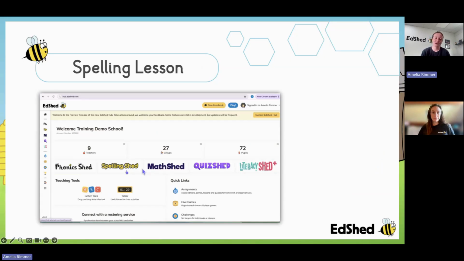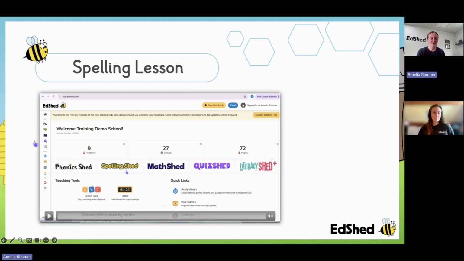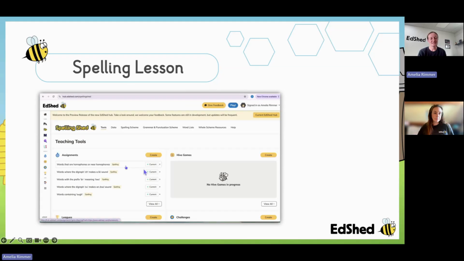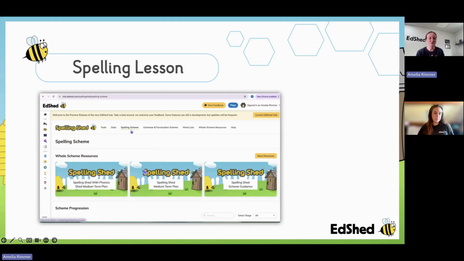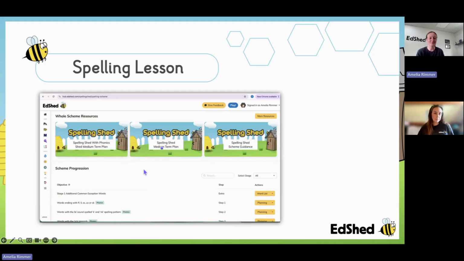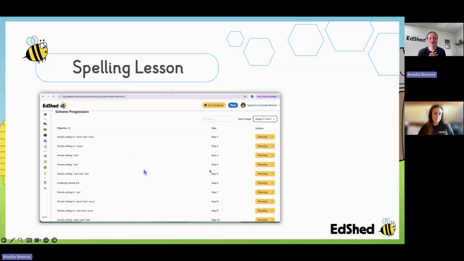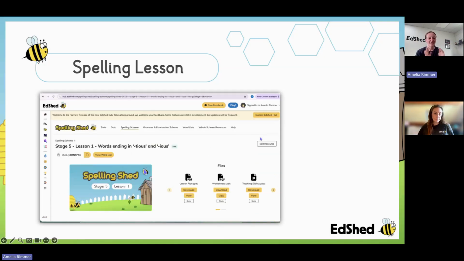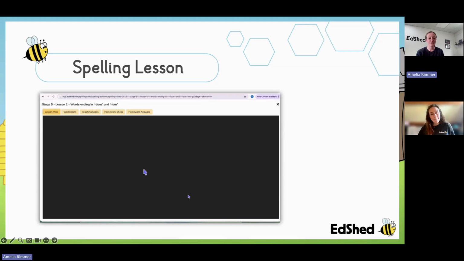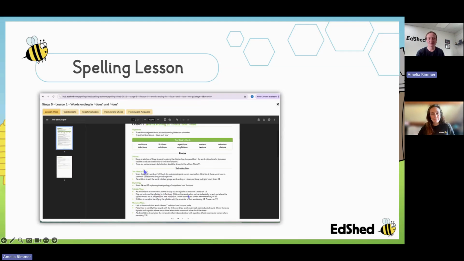So again, I've just got the new website view here of our Spelling Shed lessons. So here, if you click on the Spelling Shed tab this time, it'll take you to our teaching tools, and you can click on the spelling scheme. If you want to download that medium-term plan, it's there. The selecting the stages up on the right, again, just like it was in the Phonics Shed, and then you can click into the planning and view the lesson plan from there.